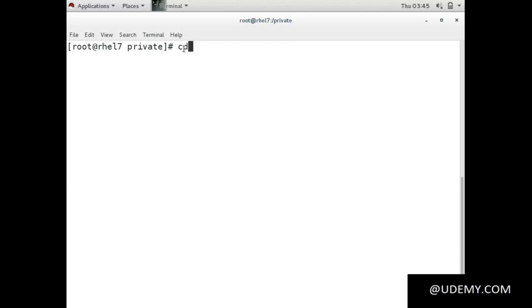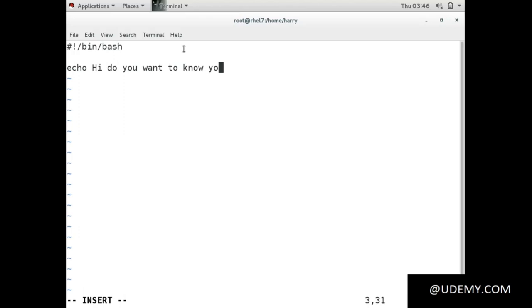So let me do an example, and let's go to the home directory of user Harry, and let me create a shell script here. Let's call it know your fortune or know your future. As every shell script should start with a shebang. What is a shebang? Well, the first line of the script, which indicates that it is a shell script, is called the shebang. And let's type, hi, do you want to know your future?